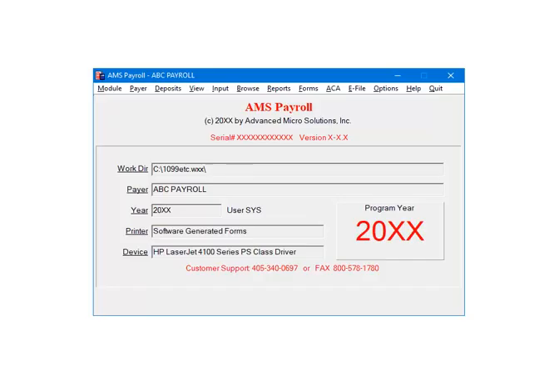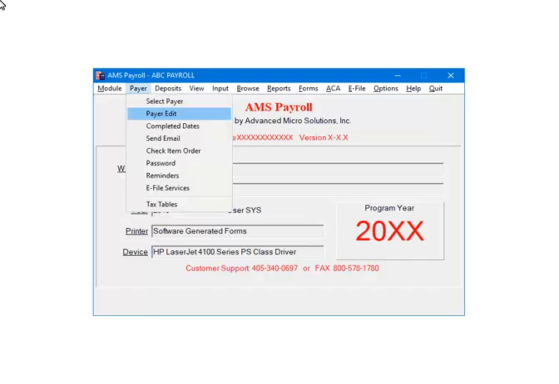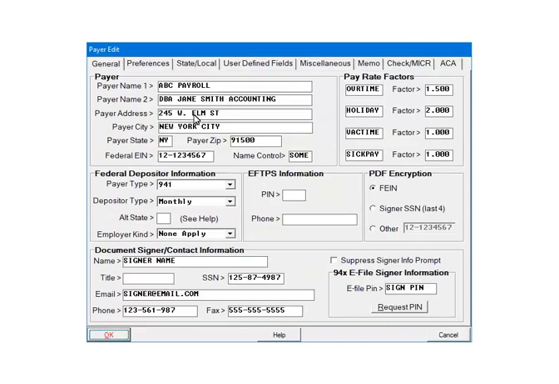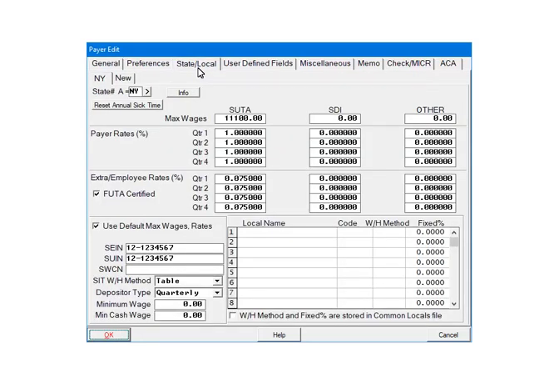Open the payer in AMS Payroll. Select Payer. Then Payer Edit. Select the Payer State, Local tab. This is the Payer State, Local screen. Some information, such as the state withholding, has been set up.